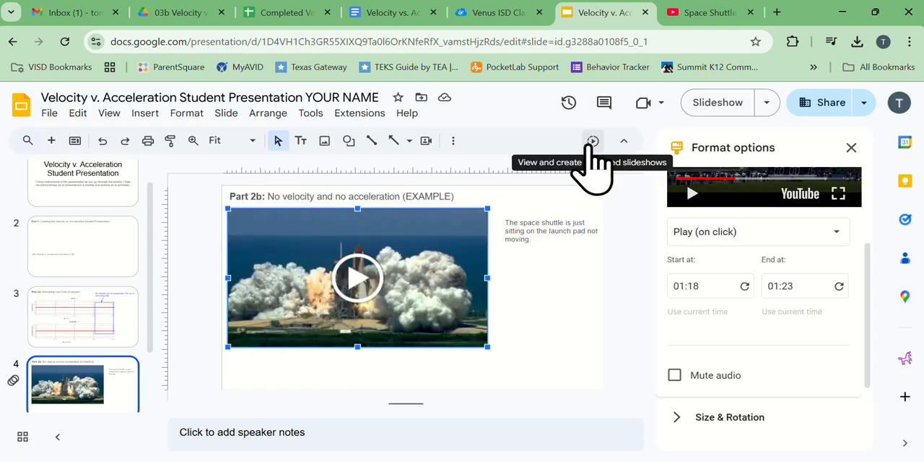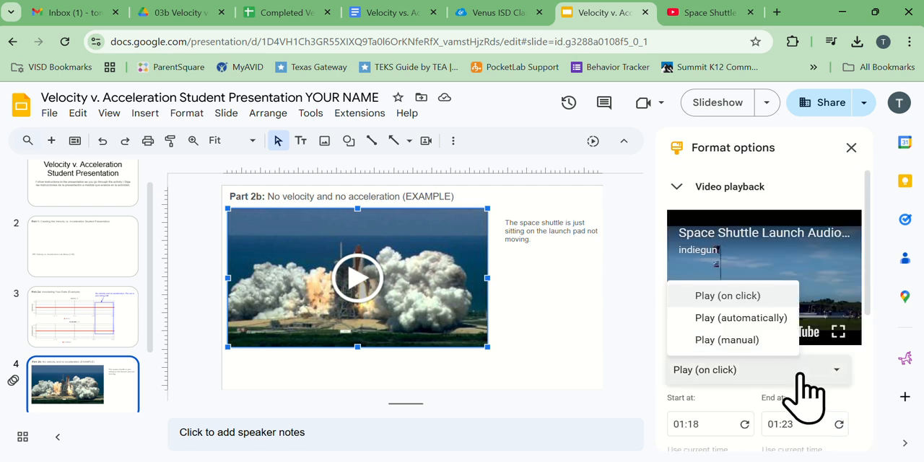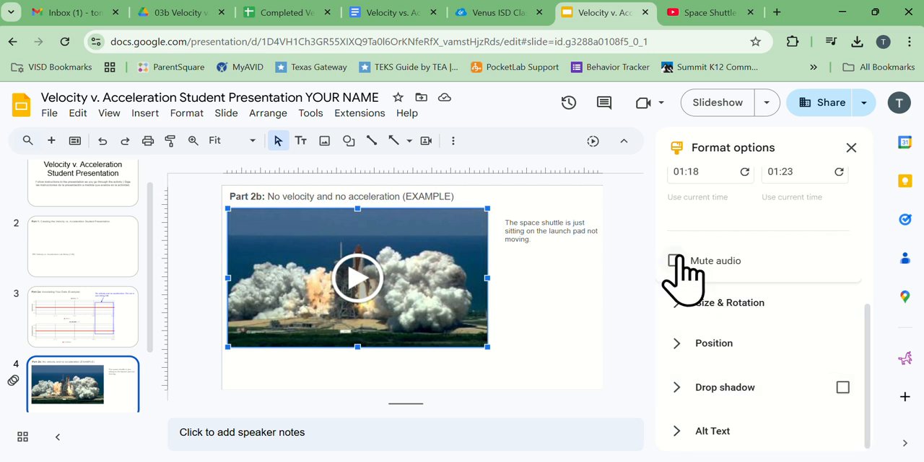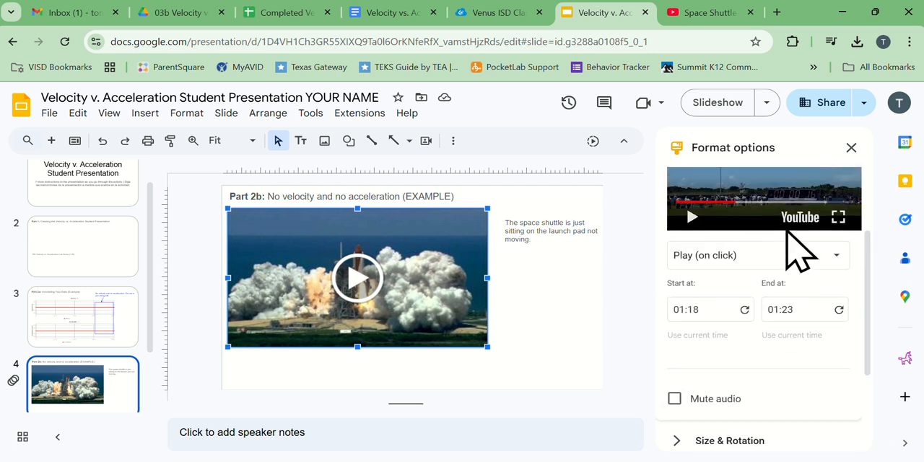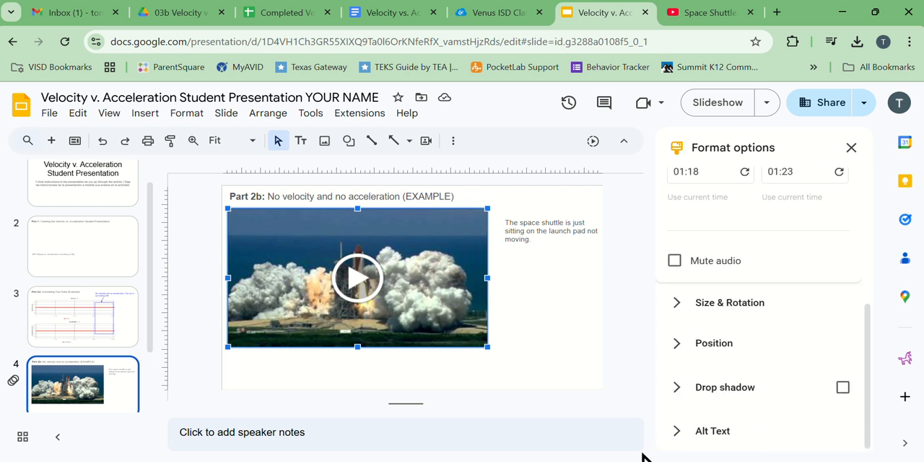I think it's, oh, there it is, format options. And so you can do all kinds of things here. You can play on click, you can play automatically, you can play manually. There's different sort of options here. You can mute the audio. There's just all kinds of stuff you can do with the video playback. And that, of course, is entirely up to you.